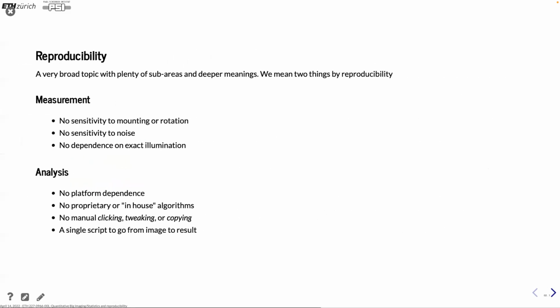And then we go to reproducibility. It's important that if you have an algorithm, it shouldn't be sensitive to measurement conditions. For example, how you mounted it or rotated the setup, it shouldn't be sensitive to noise, or also ideally not depend on exact illumination. In some cases it's easiest to do it that way, but if you can take out the dependence on illumination, that's good.